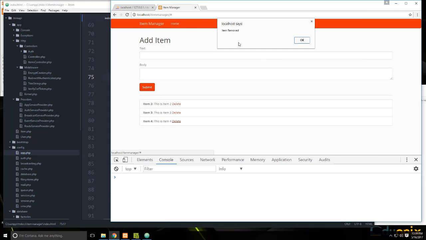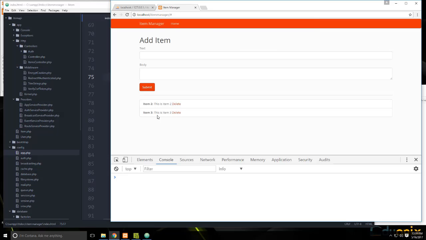So let's go and reload. Let's go to item 4, click delete. We get item removed, we click OK, and it's gone.